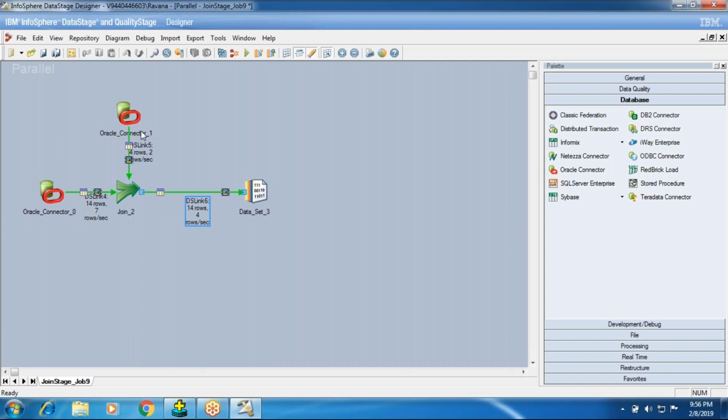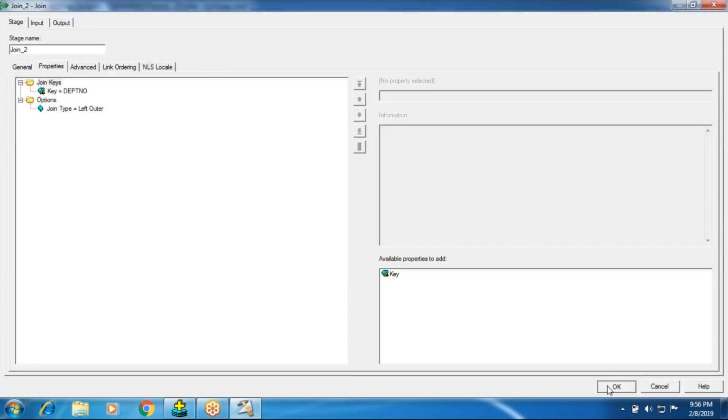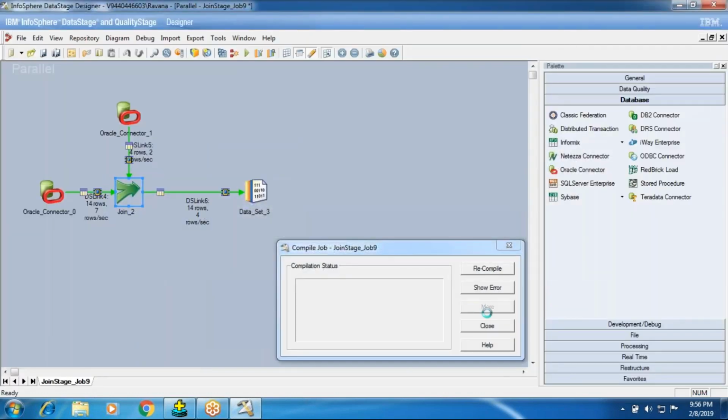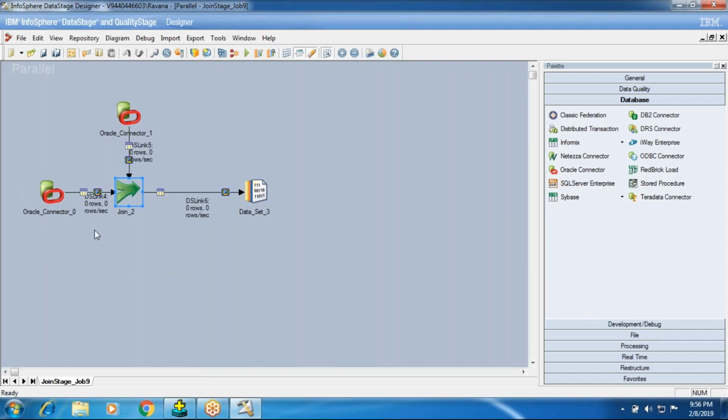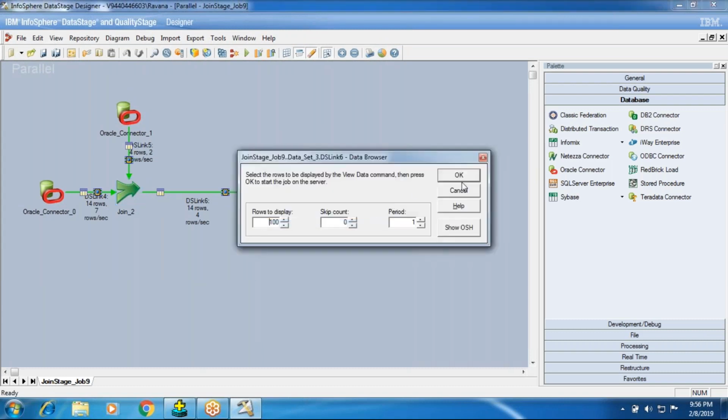So the count in inner join or left outer join can be the same in this particular case. What I mentioned is that left outer join means all the left table records will move to the target, and only the matching records from the other inputs will be moved to the target. So when I perform left outer join, all the EMP table data I'm going to see in the target. The same output you are going to see as in the inner join.